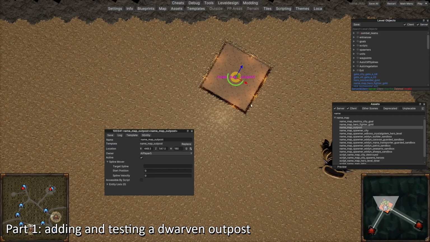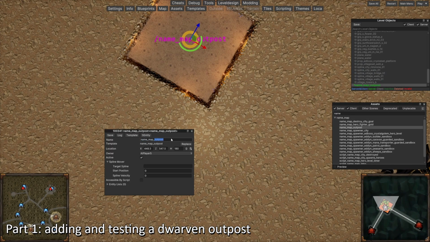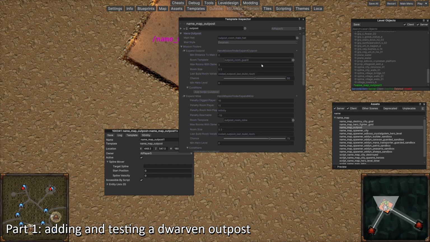Okay, now we're gonna find it again. There's our outpost. We want to make it accessible, but before making it accessible, of course, make it unique. Let's just call it 1 because it's just gonna make 1. This is our derived template. We know that because our map name is in front of it, and we go for hero outpost. We don't want to change this. I think it can cause issues.